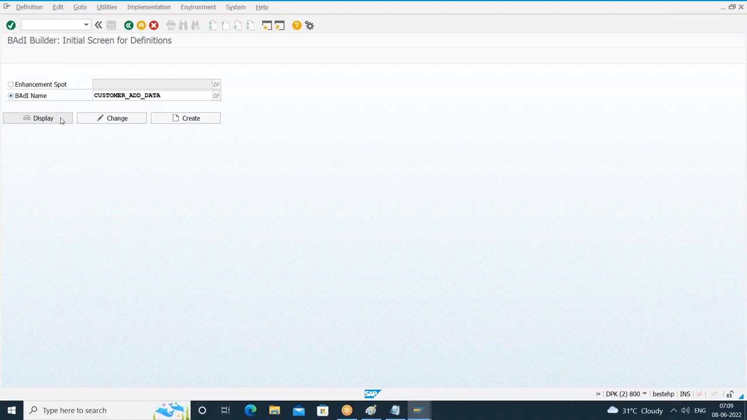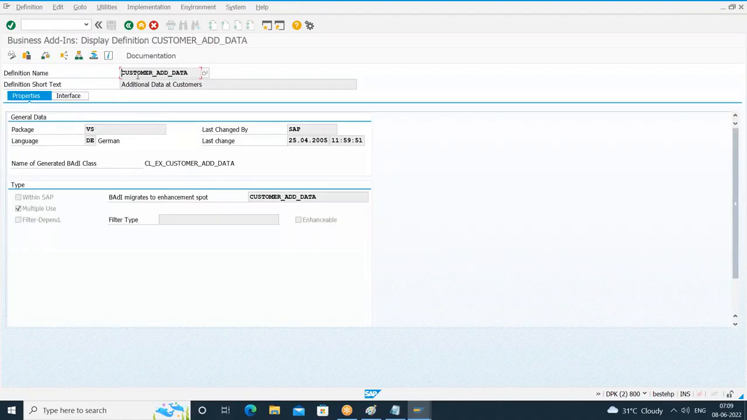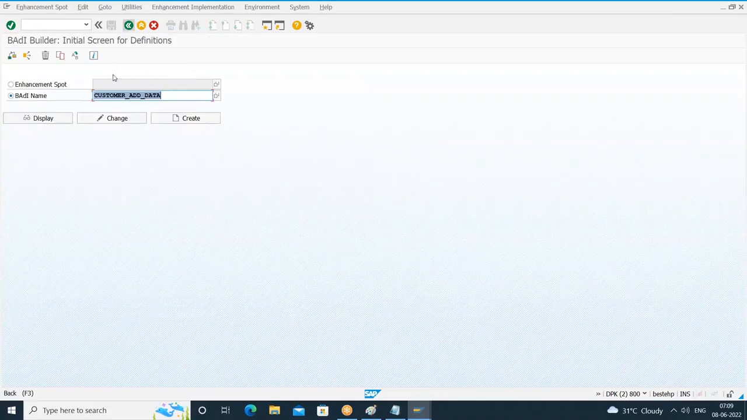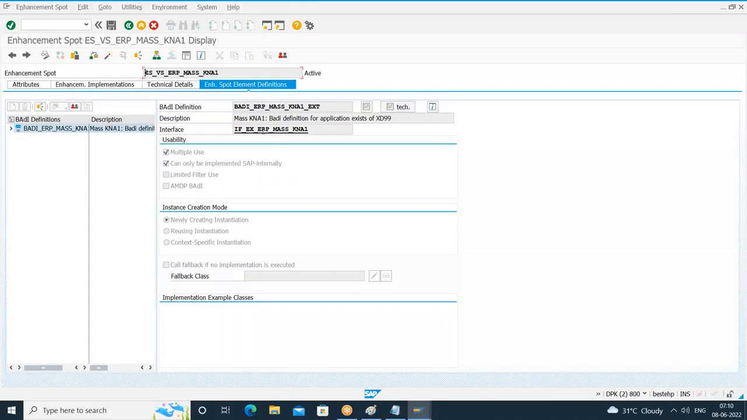If I display, observe this carefully. Here also you can see what is saying here. BADI migrates to enhancement spot. So this analysis is very important. See here. In the previous case, I gave this BADI. If I display directly, it is showing that it is available inside the enhancement spot.